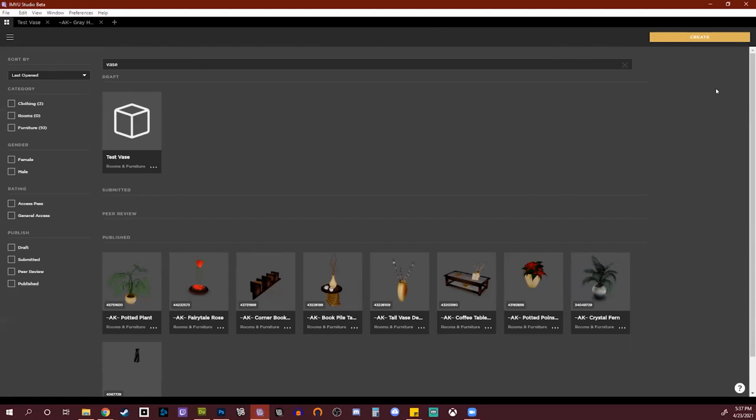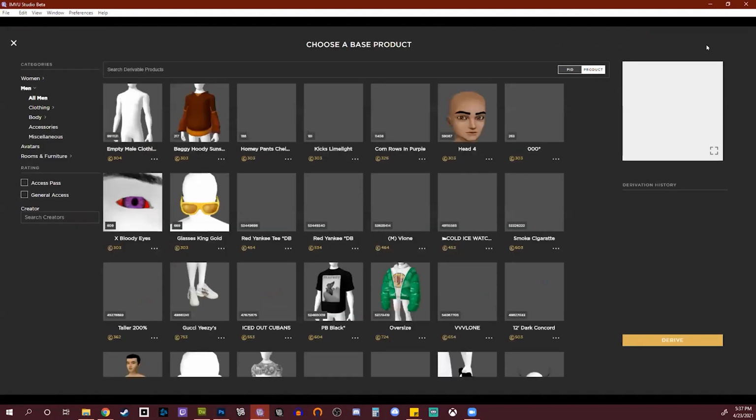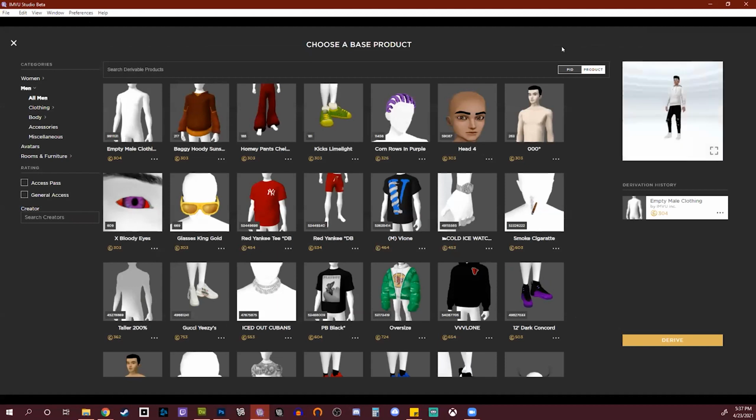To get started, you can either click the create button here in the corner or this little plus sign. When you hit create, you're going to go to the new derivable shop. This is every product in the catalog that is marked as derivable, which can be a little overwhelming. But there are some tools that are going to make this really easy to work with.